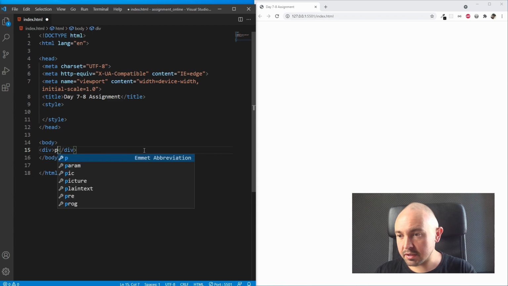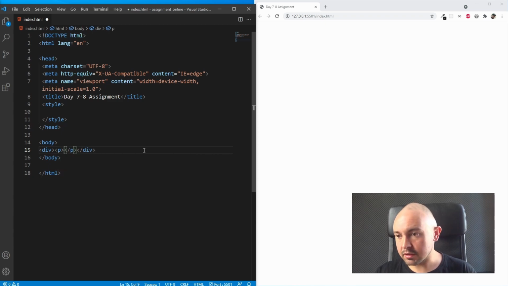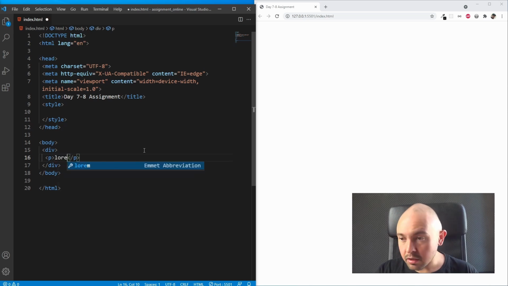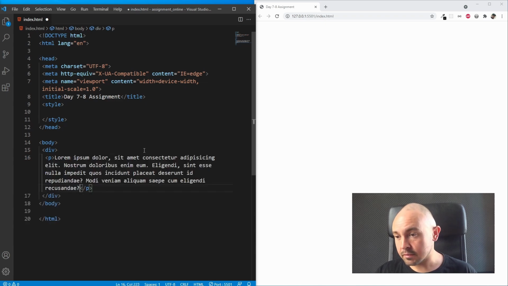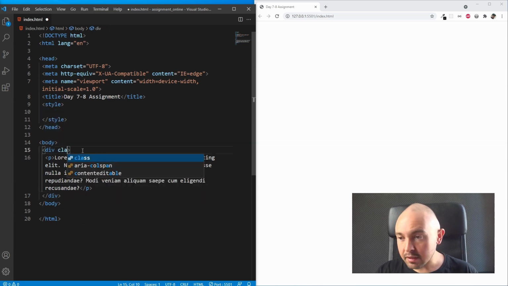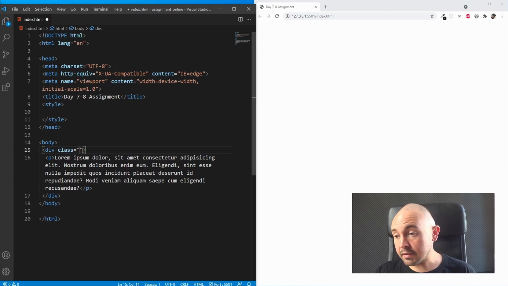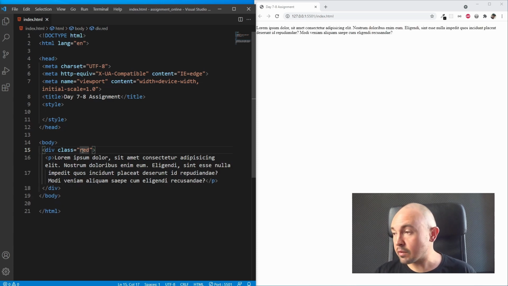Then you could press P and press enter. Save our file. Also you could place lorem and press enter. This is also an Emmet shortcut. Then we have a text inside our p tag. And what you could do next is to place the class attribute and the name of the class. Since this div will have a red background, we can call it red. Save the file. And we can see the effect right on our monitor.